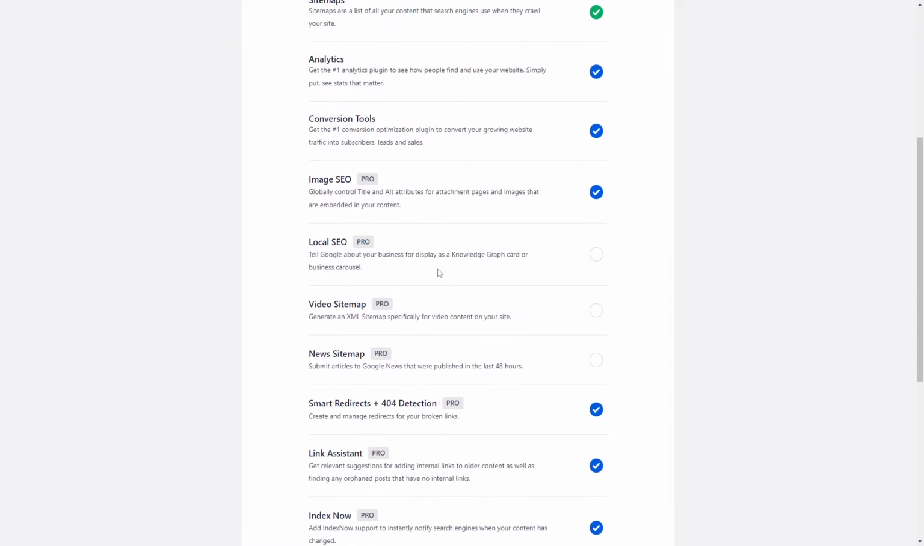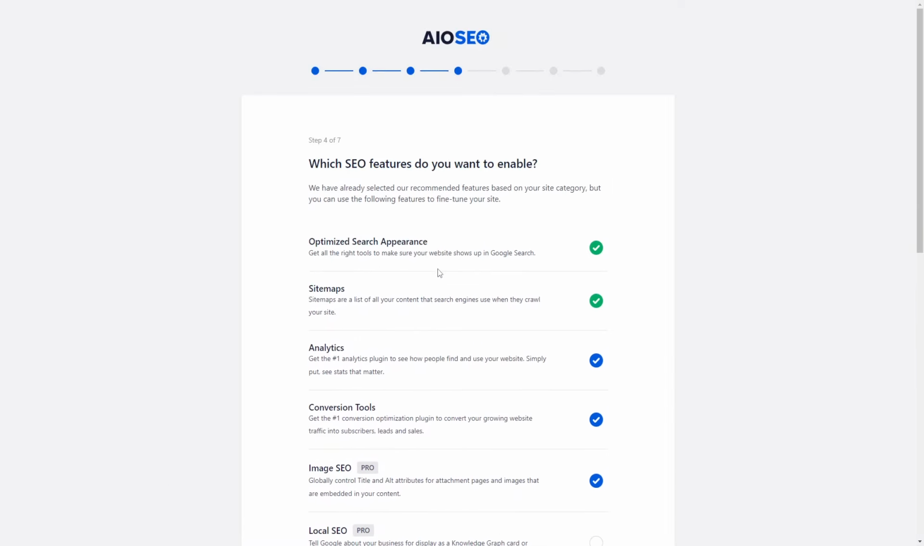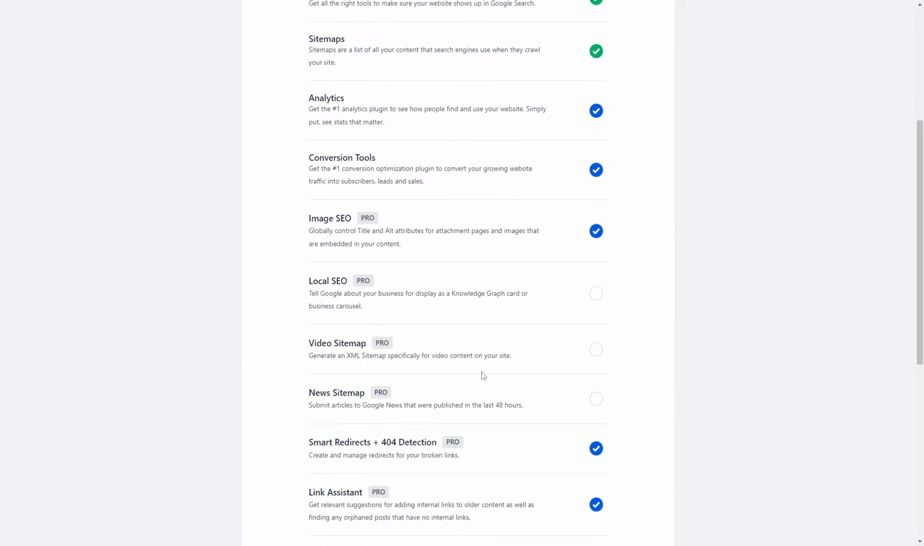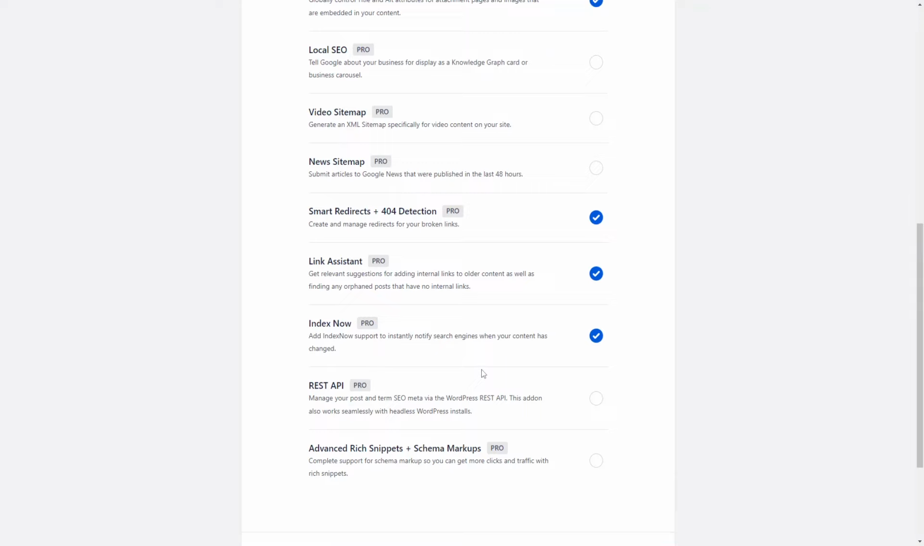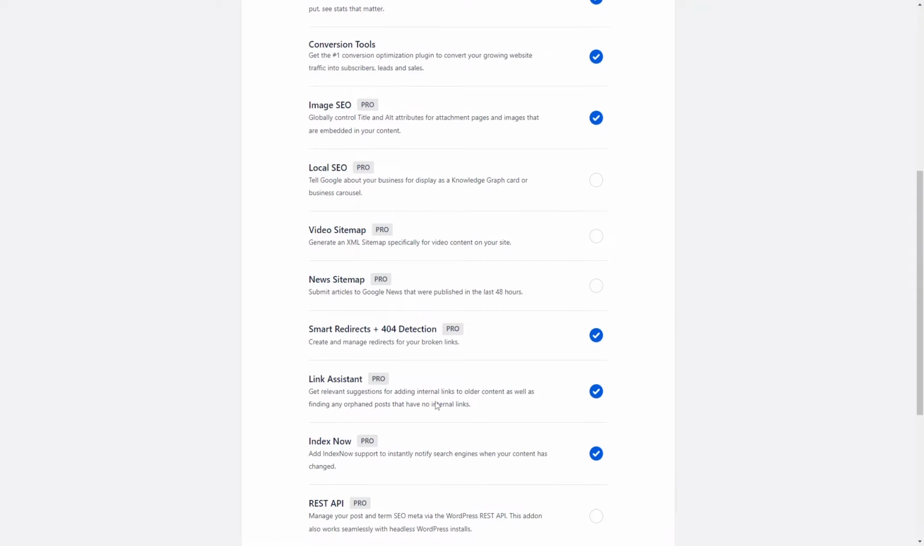Next, it's going to ask you to decide what SEO features you want to enable. They've already enabled some of their recommended features, but you can also use the following features to fine tune your website. It's important to note that while All-in-One SEO does have a free version, there are a lot more features that you can use with the pro version.